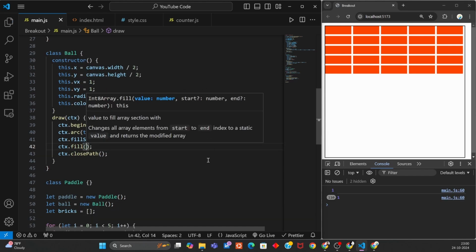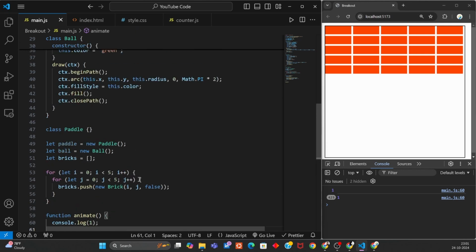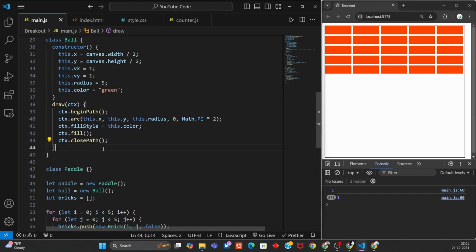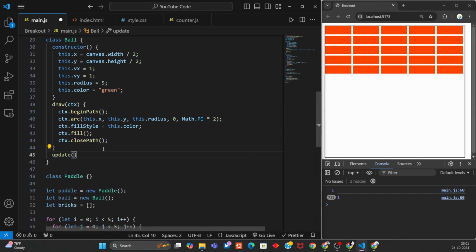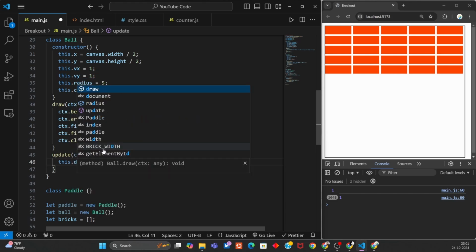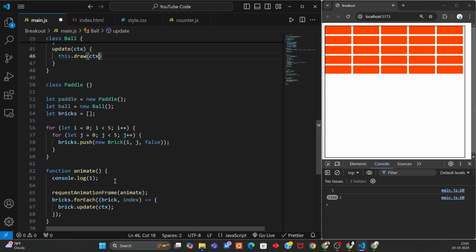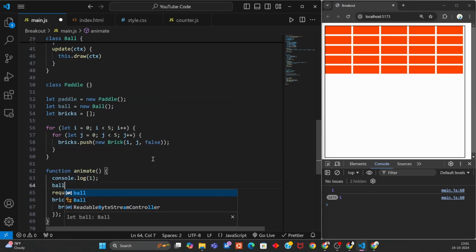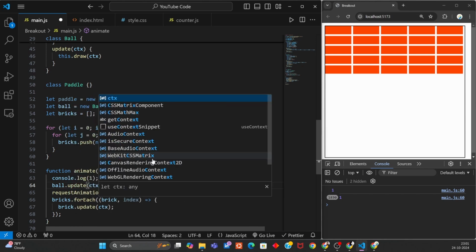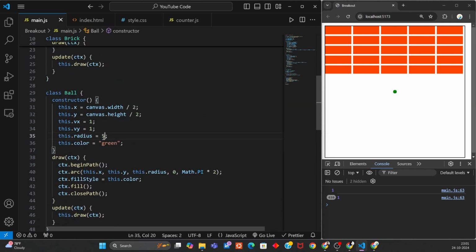Do we see the ball? No. And that is because inside our animate, we have to update the ball, not just draw it. So update ctx, let's do this thing. And for now, let's simply do this dot draw. But actually, it's not so simple. We have to update the x, y, and whatever. So here, what we will do is basically ball dot update ctx. And you can see one small ball, right? Now the radius is very small, so we will make it 10.